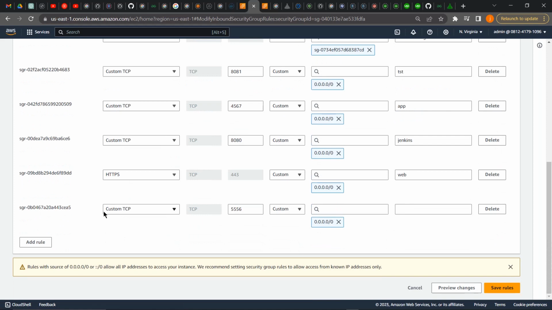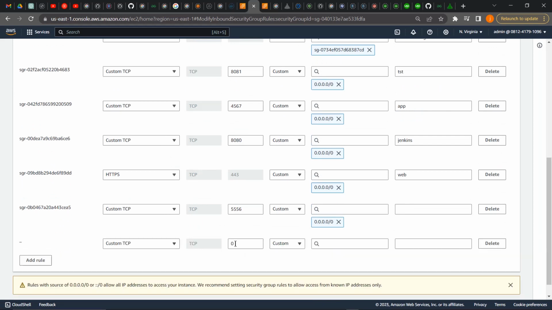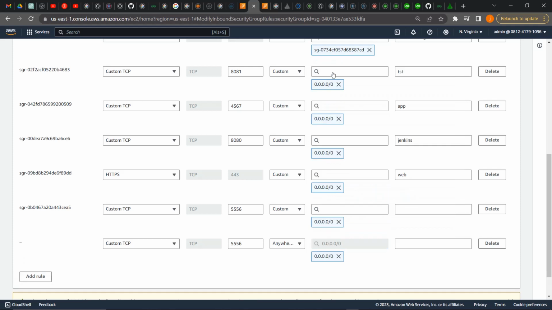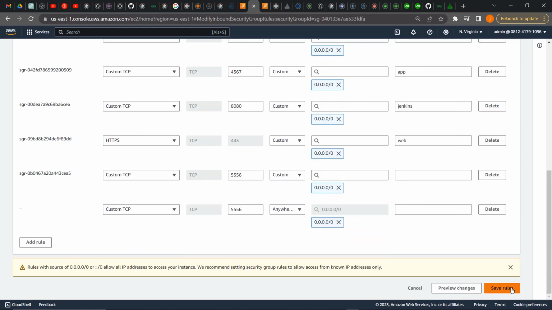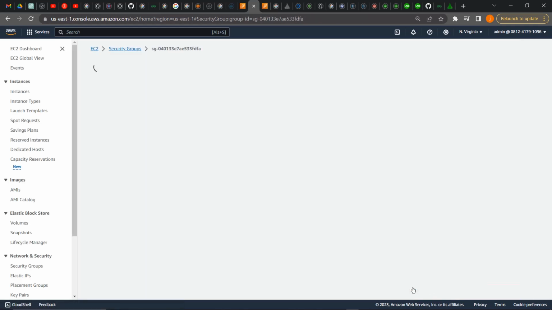So I did a custom security group. I simply do a custom security group, then I come here, I put 5556, then I put 0.0.0.0 to permit all. Then when I'm done, I would save. I'm not going to save this now, I'm just going to cancel it.